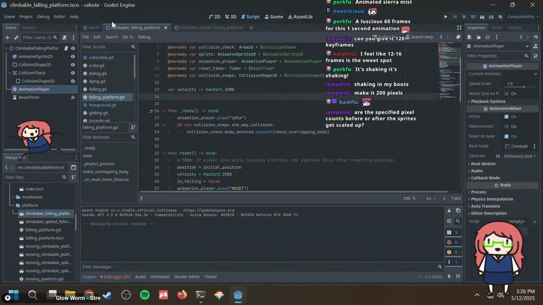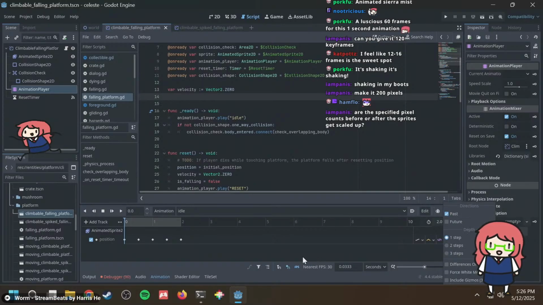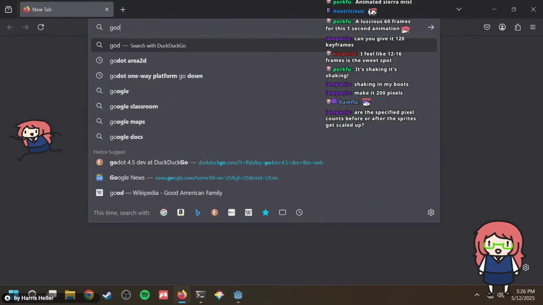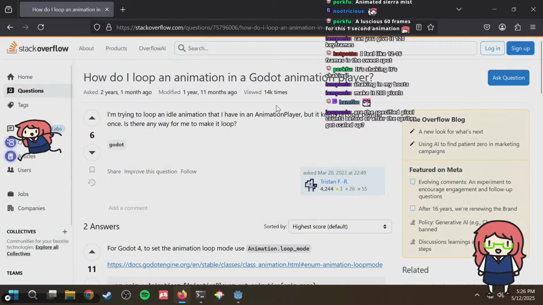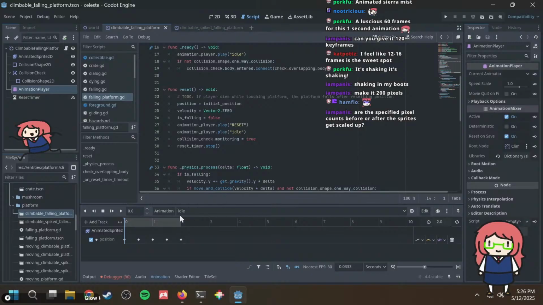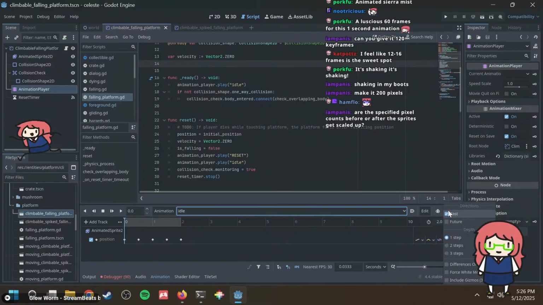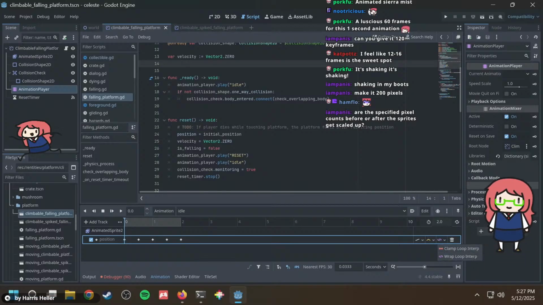Let's see. How do I do that? This one. Autoplay. Loop. Is there a loop? I'm gonna search some stuff. Godot loop animation. How do I loop an animation? Animation loop mode. Okay. Is it not settable in this? Is it one of these? Loop wrap mode. Wrap loop interp. Is there like a button for it? No.